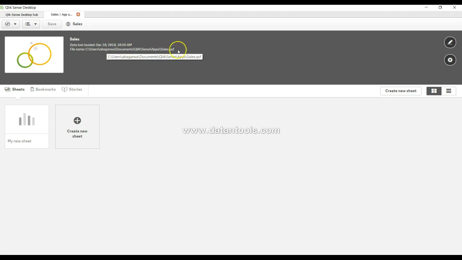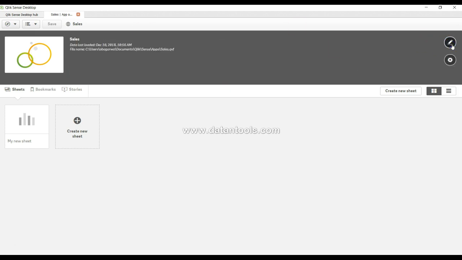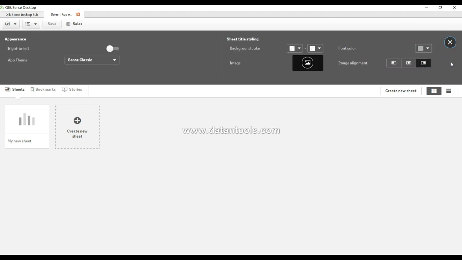So if you want to modify some of the information, you can come over here and click on edit and edit the title and the description if you want to add any description, and confirm the changes. Down there, if you see, there are some app options. So what it has is the appearance, right to left. It's basically disabled. It's nothing but if you are developing an application in a language which starts from right and goes to left, for example Arabic, then you can use this option.